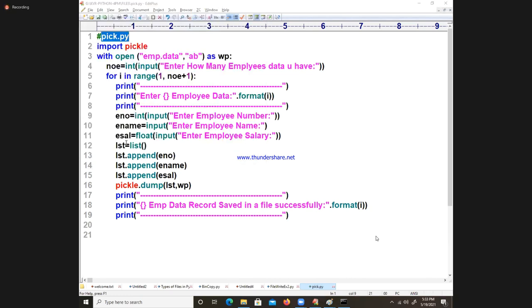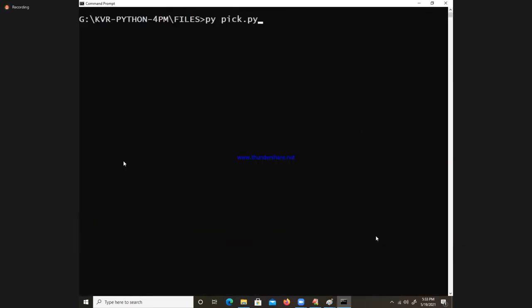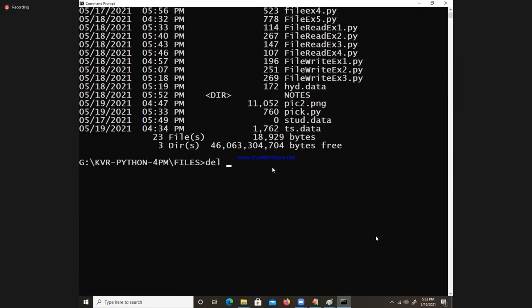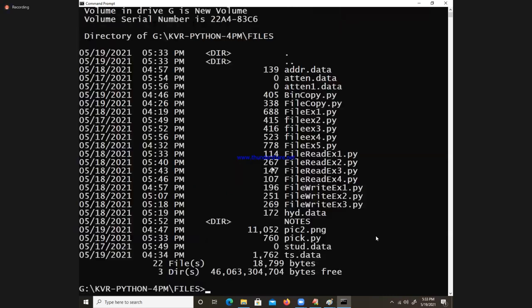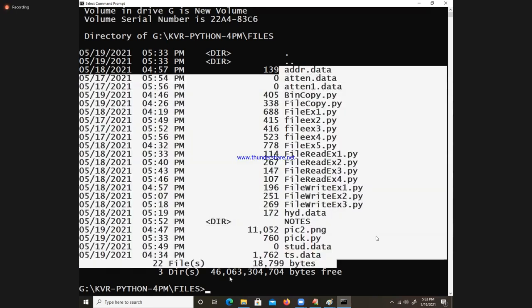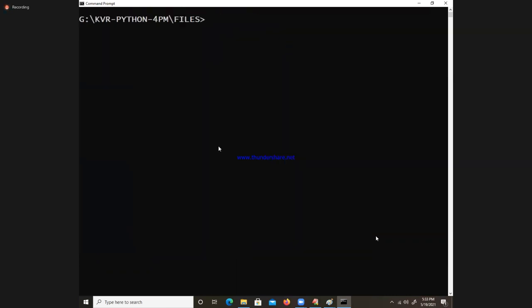Pick.py. Excellent program this is called. Dear students, first check it out: dir. emp.data is not there here. If something is there, you just remove that. Del emp.data. Now see, emp.data is not there. That's why files do not have any security. I just removed it with del. If it is a database, there is no such type of problem.